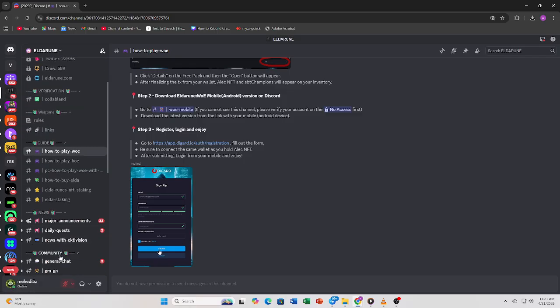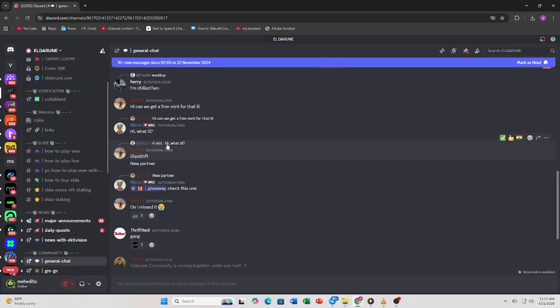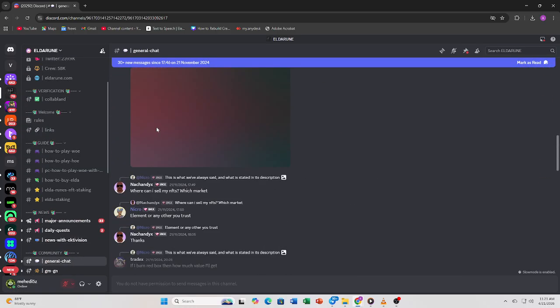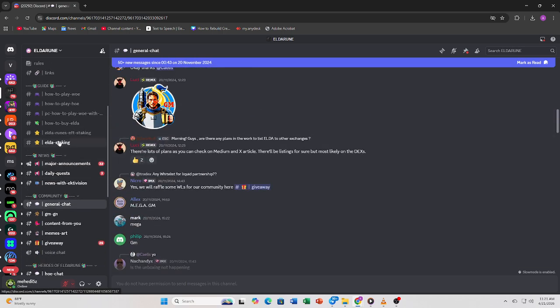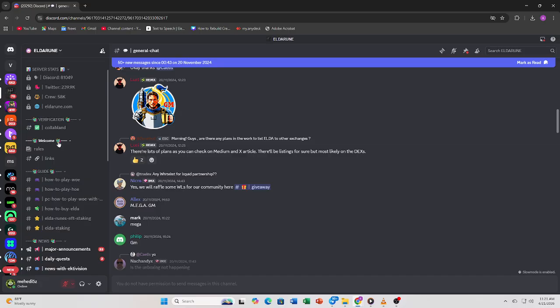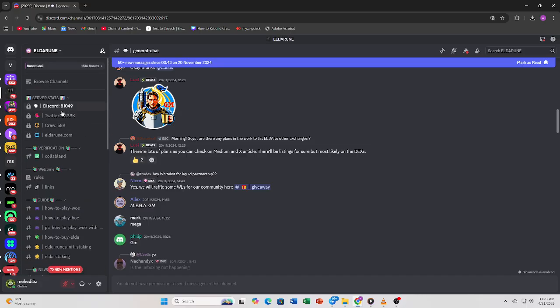Next, set up a proper role system. Roles like admin, moderator, helper, and member help control permissions effectively. Now use bots for automation. Bots can handle moderation, welcome messages, auto roles, and other repetitive tasks.